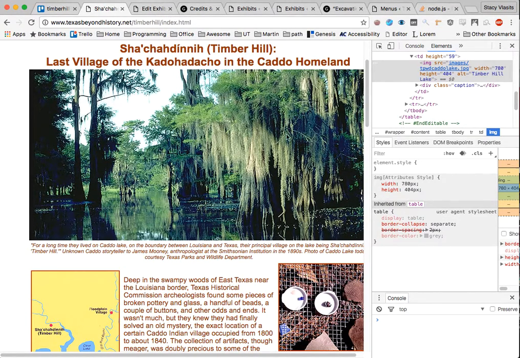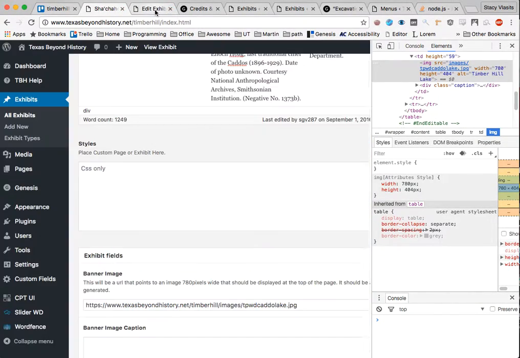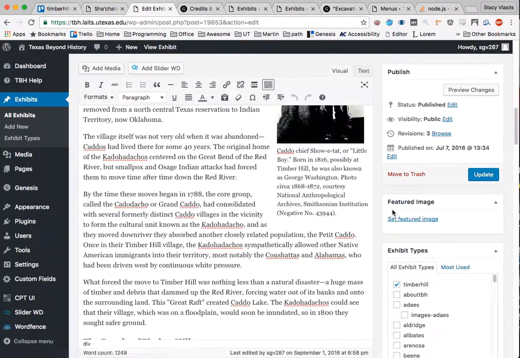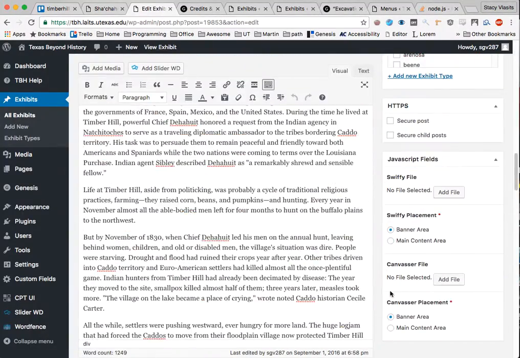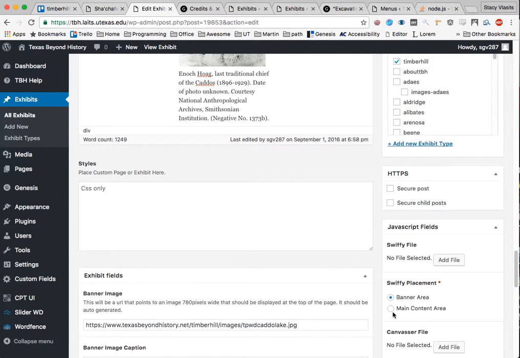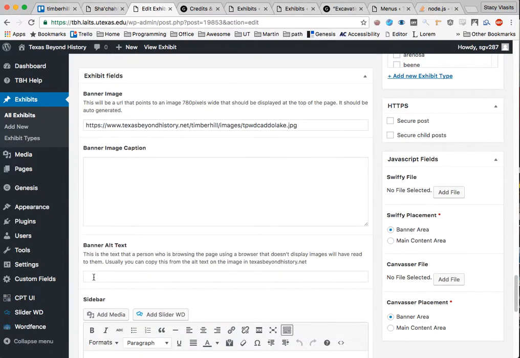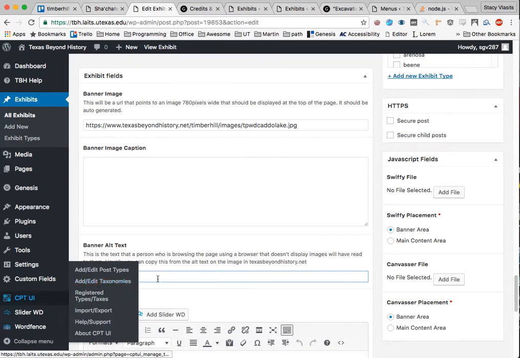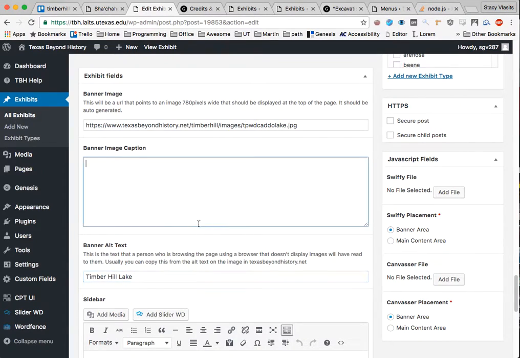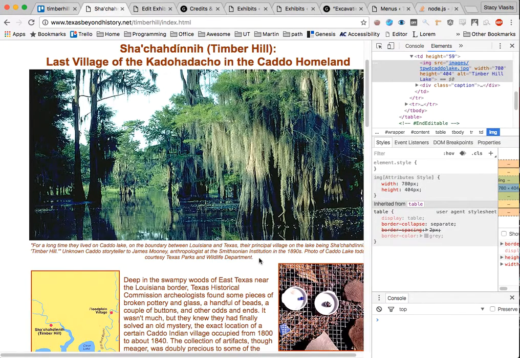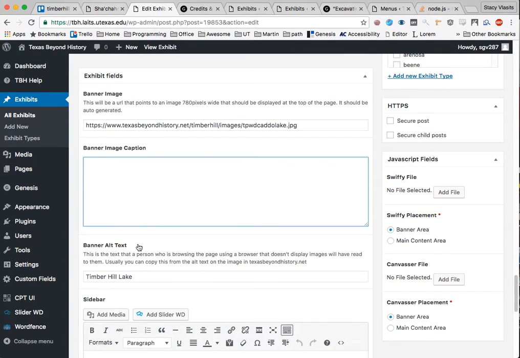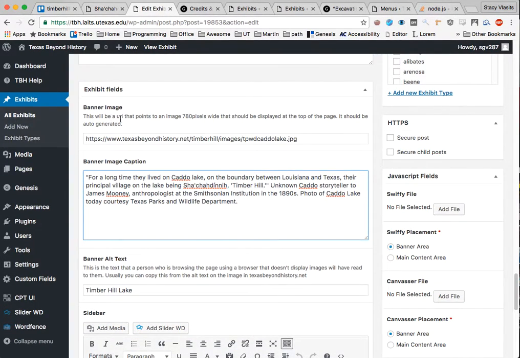And so we've got our image, our caption, and our alt text, and we go to the exhibit. Here it is. Scroll to the bottom, in this bottom section here, and we see that the image, a link to the image, is already provided. I'm going to put this alt text in there, and then I'm going to go back to the page and grab the banner image caption. Put that in, and now the banner image itself.